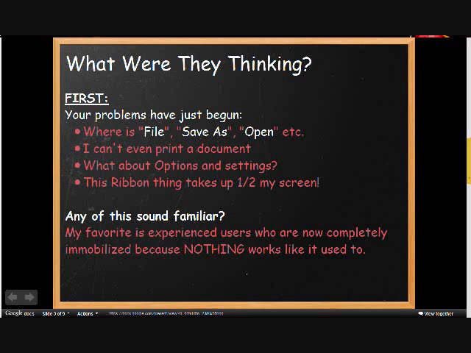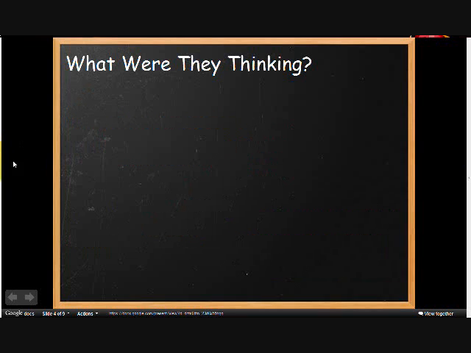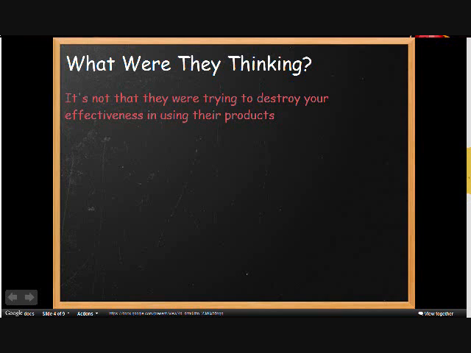Find out what exactly were they thinking. All right, so continuing on with what exactly was Microsoft thinking, you might find that as you start digging into this that it's really not as bad as you think. It's not like they were setting out to completely destroy your ability to use their programs, their software. In fact, you'll find that they're actually quite more intuitive than they used to be.